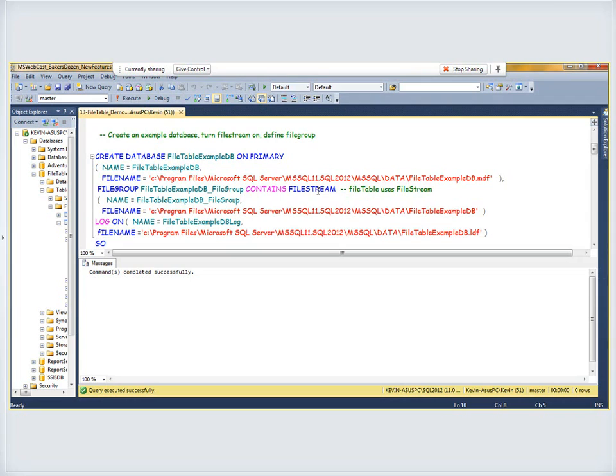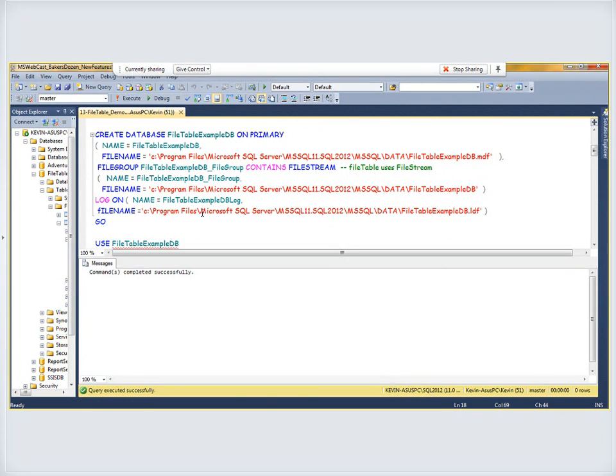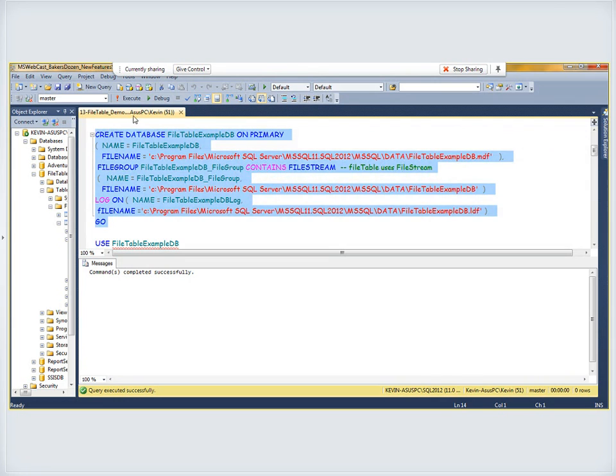And I'm specifying my full path where the primary data file and the transaction log are going to reside. And I'm also turning on FileStream. So notice how in the file group I'm indicating that this is going to utilize FileStream. That keyword is required in order to have FileStream on the particular database. So I'm going to execute this, and this is going to create just an empty database. Obviously no tables in it, just an empty database.